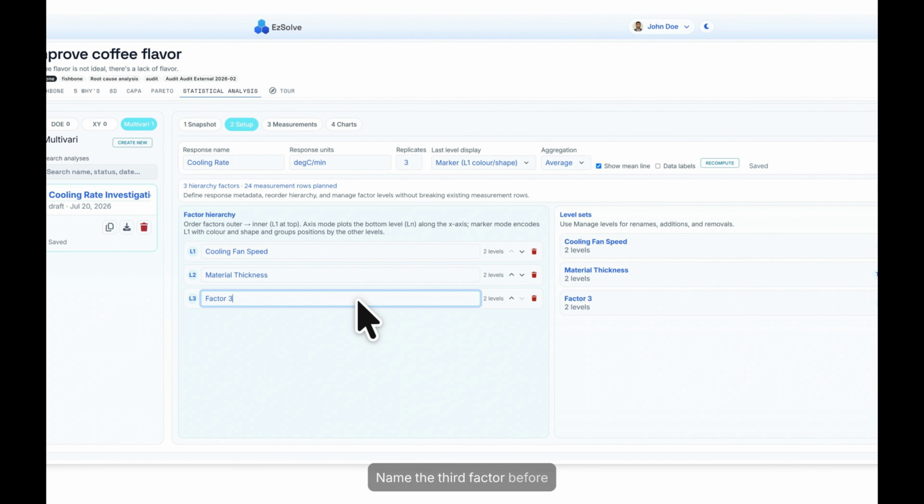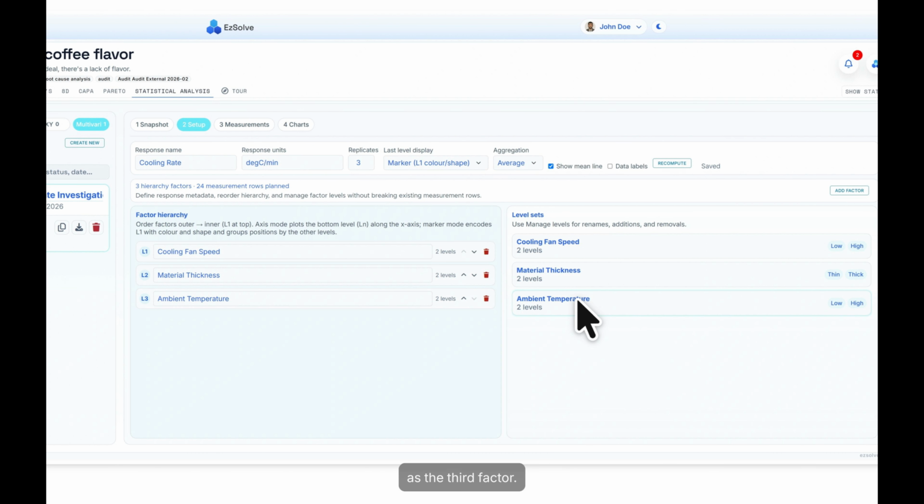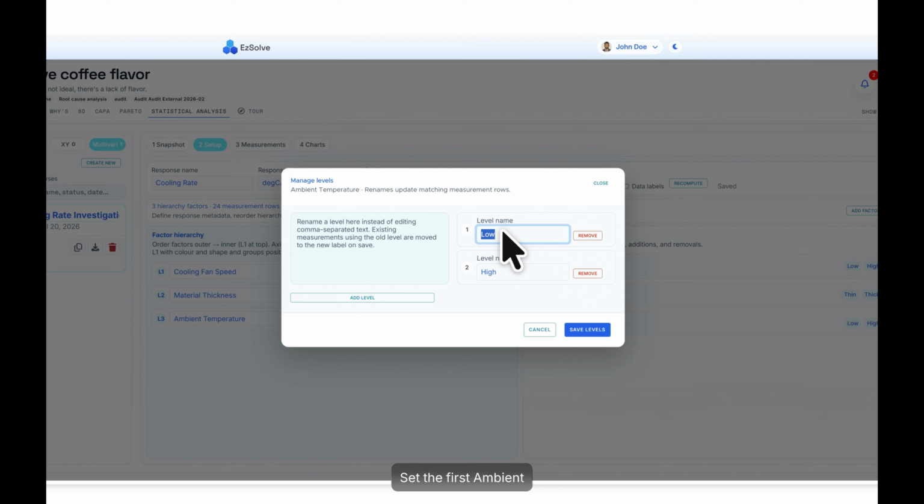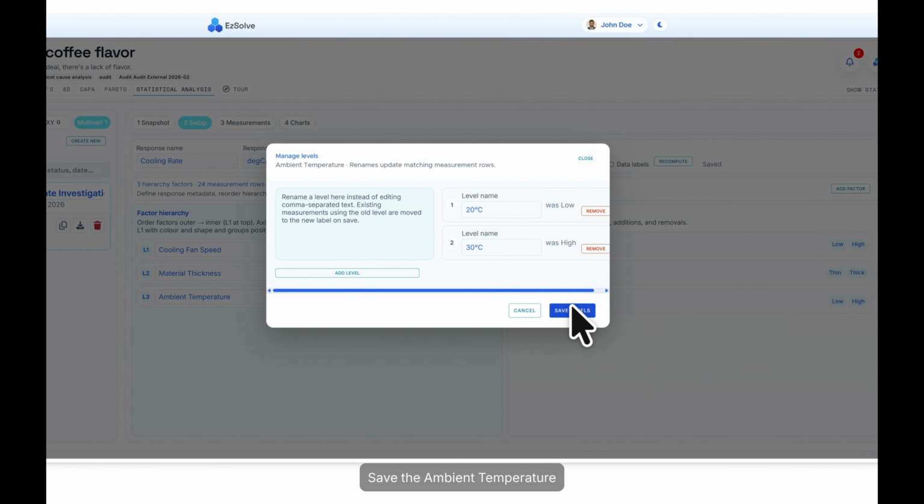Name the third factor before selecting its levels. Choose ambient temperature as the third factor. Set the first ambient temperature level to low. Set the second level to 20 degrees Celsius. Save the ambient temperature levels.